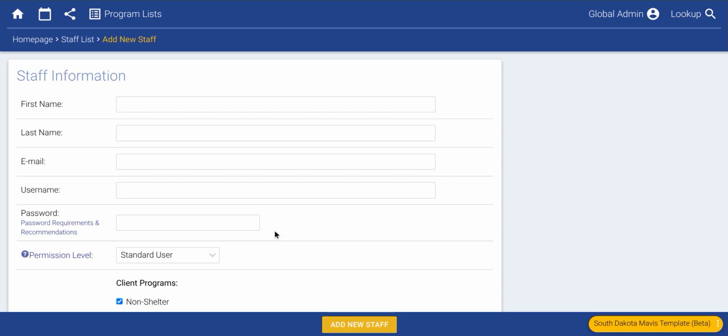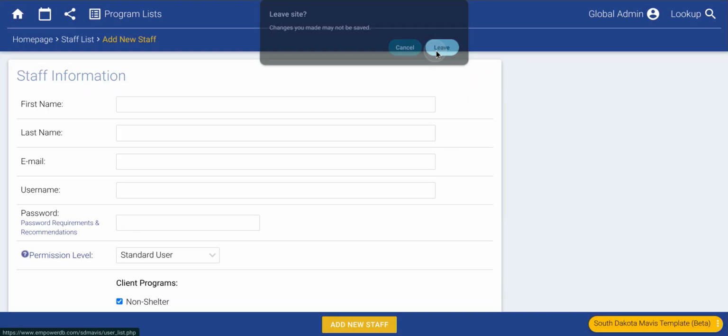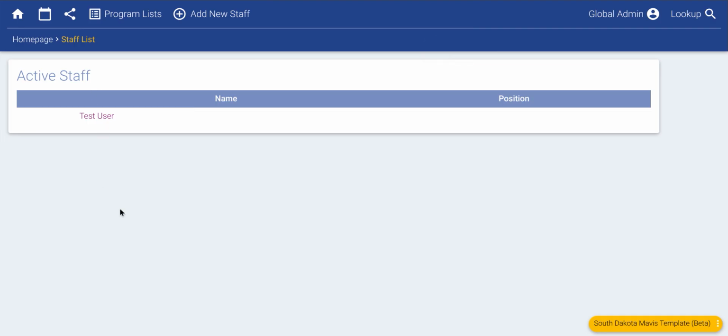Okay, so you would just add new staff, and you're going to go through that process for all your different staff. And your staff list will fill up with the number of users. There's no limit to the number of users you can add. There's no price differences to the number of users that you can add. Even free accounts, add in 100 people, it doesn't matter.